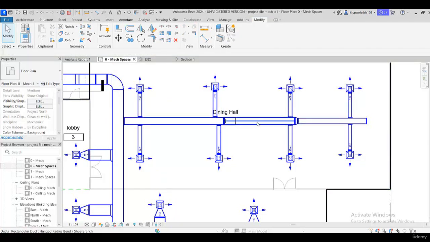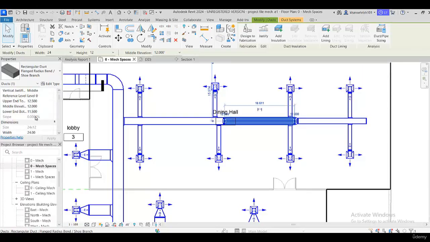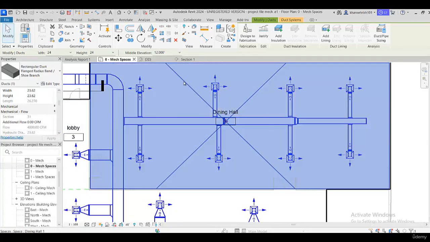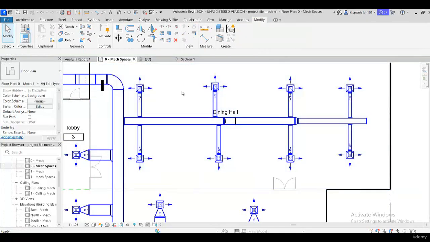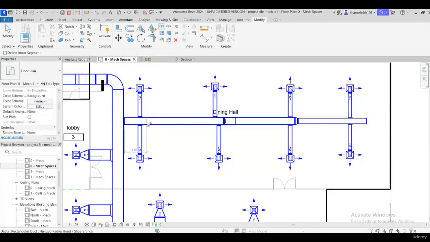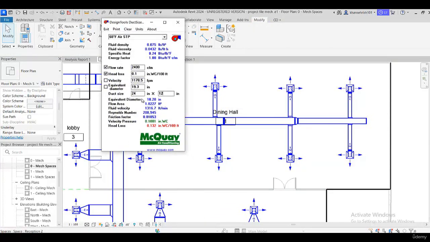Here you see, now when you click on this duct, 2400 CFM flows through this duct. In this duct the flow rate shown is 4800 CFM, but actually 3600 CFM flows through this duct. So we can also split this duct again at this point. From the duct sizer we write 3600 CFM.